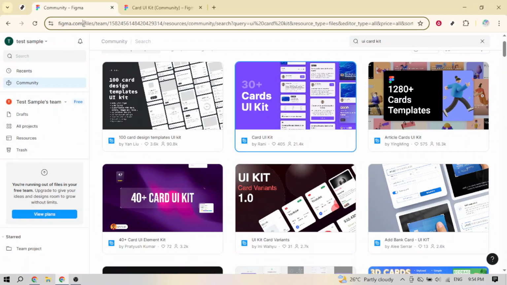Start by heading to figma.com. You can do this in your browser or the desktop app. The interface and tools are the same. Once you're in, you'll be on the home screen where you can access files, drafts, and resources.